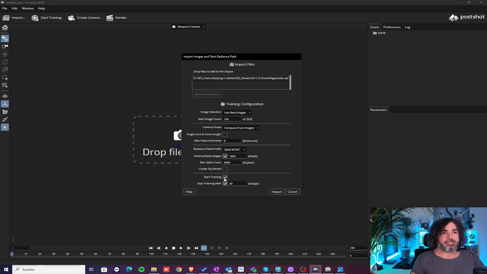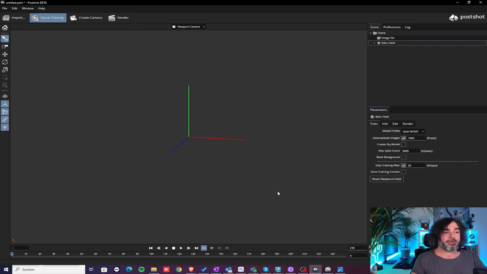You see there is a checkbox which says start training. So the moment you press the import button, it will start training. And the progress you can actually see down here in the corner. So the first thing that it does, it selects the images because we set it up to select the best images to train the model on. So this is what it's doing now. It's selecting the images. Next, it will start tracking the camera and finally training the model.